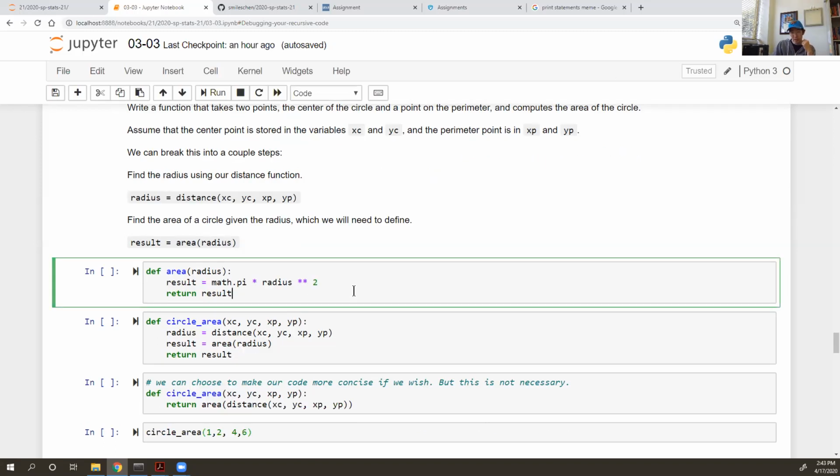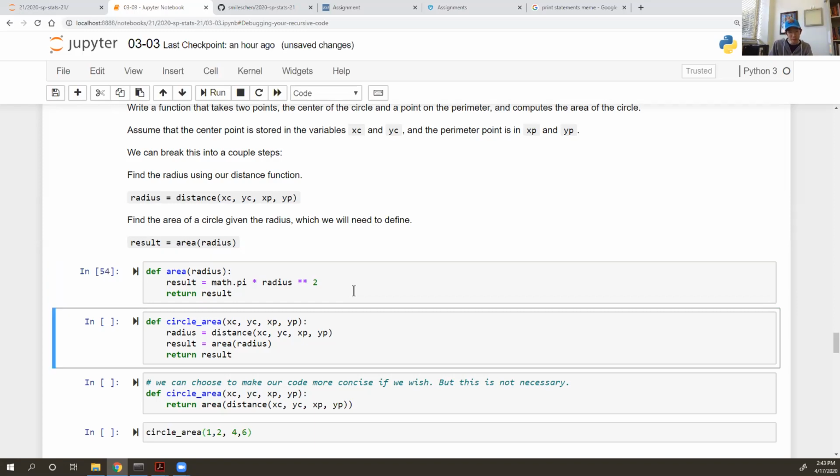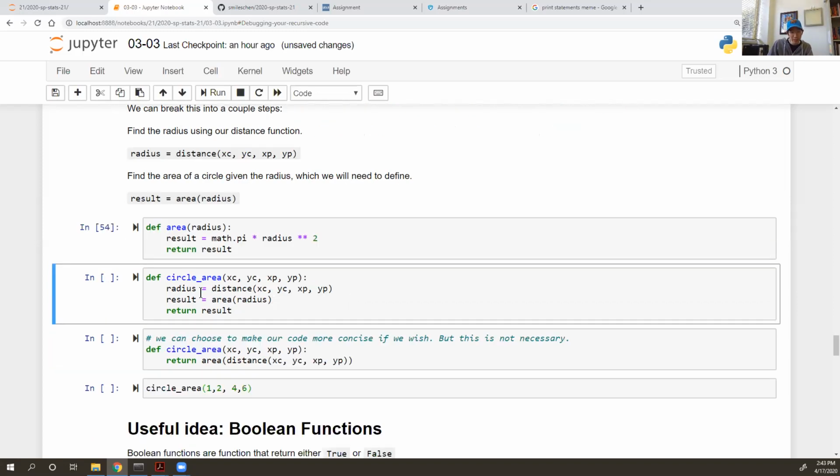So the radius is easy. I mean, the area based on the radius is easy. So we just do pi r squared. That's going to be the result. And then finding the area of a circle from the center to one of the perimeter points, we'll say the radius is equal to the distance. The result is going to be pi times the radius squared, and then you can return the result, okay?